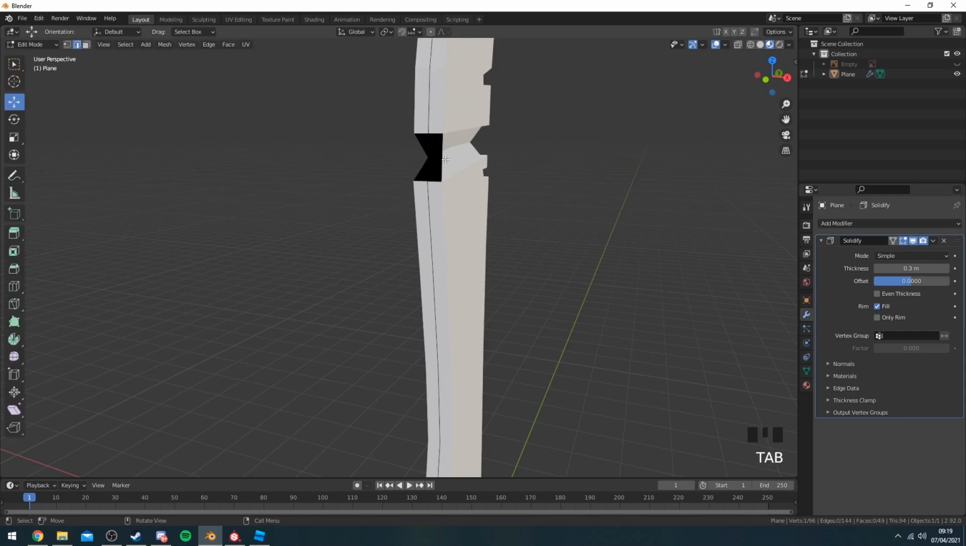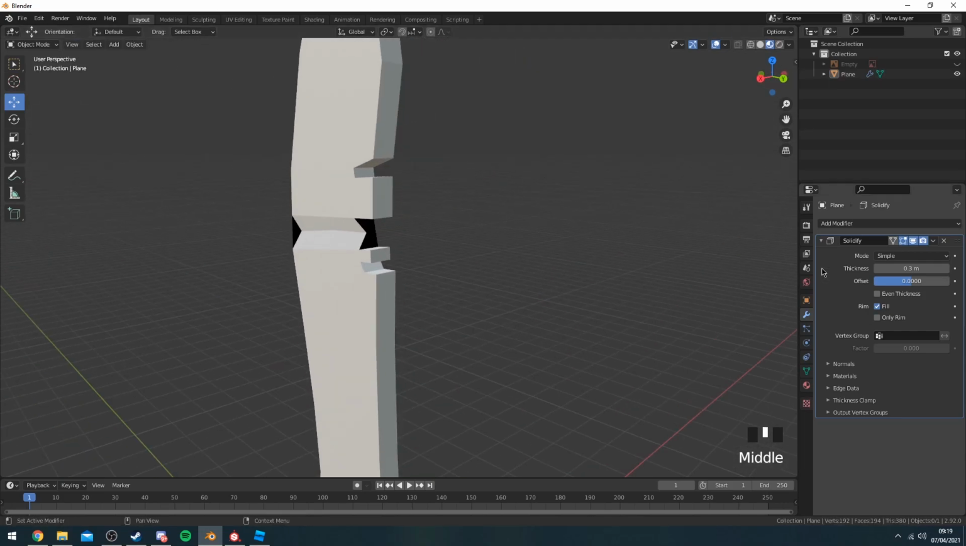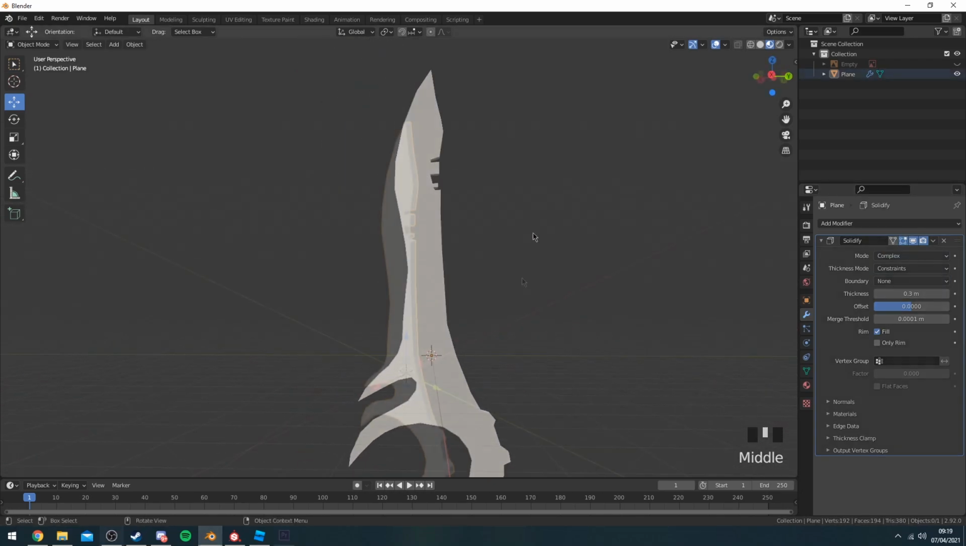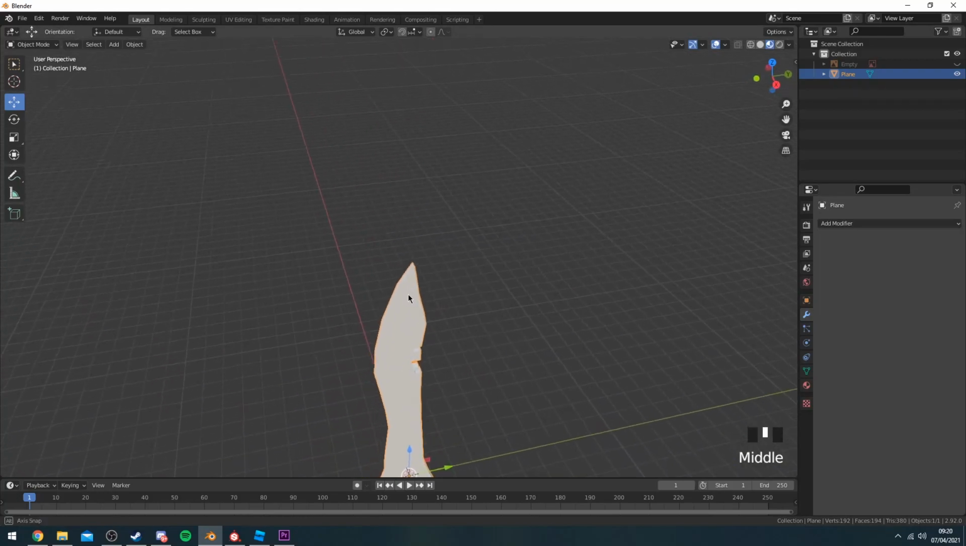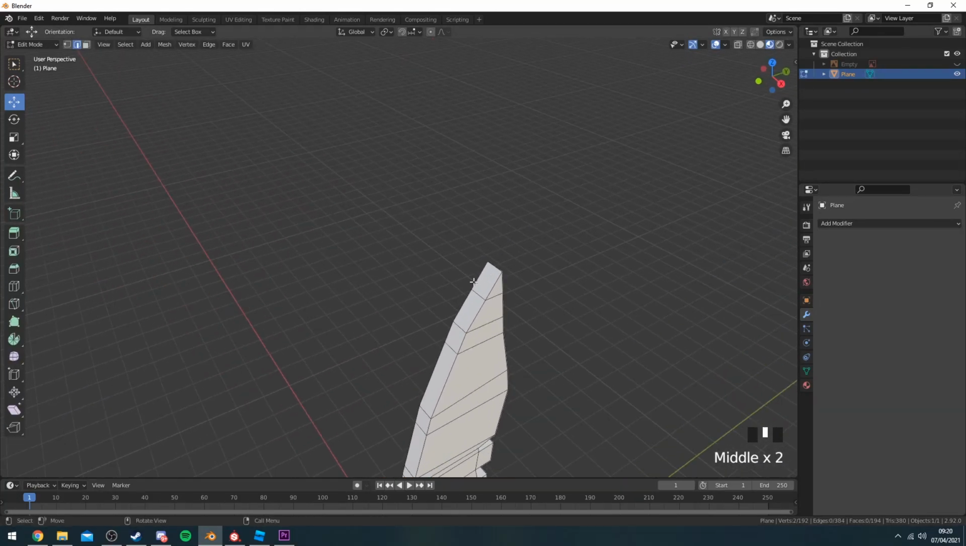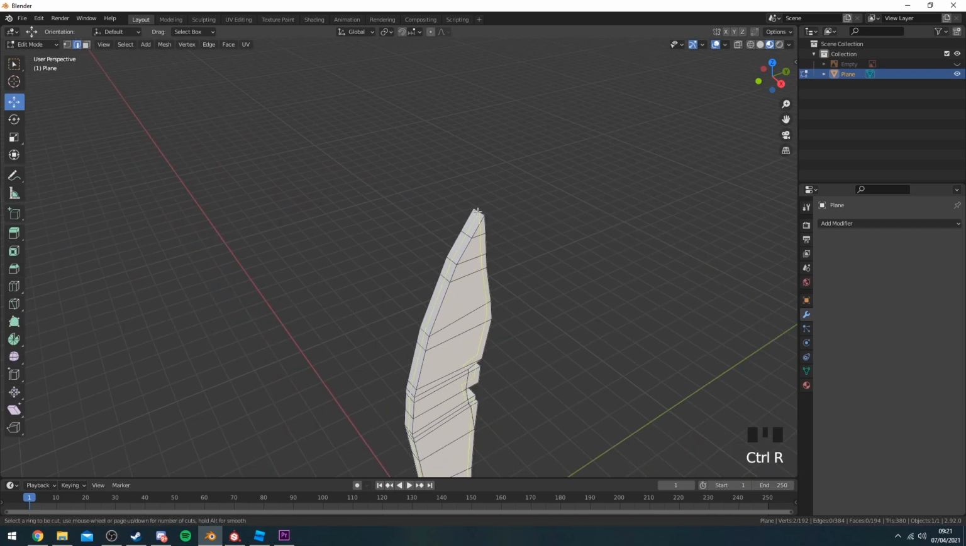Now you might encounter some issues, but that's an easy fix. If you switch the mode from simple to complex, it should fix it. Okay, since we're making a sword, we always want the edges to be sharp. You should never really have them flat, or else it doesn't look like a sword really.